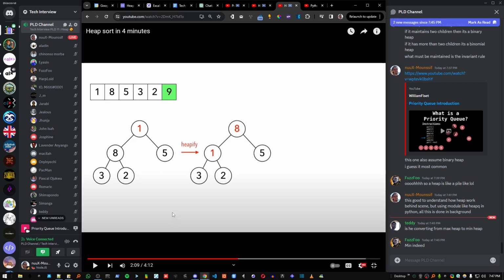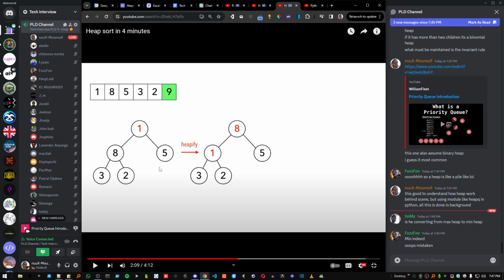1 floats down. So he did use pop. 1 was here. When he did use pop, the root gets popped, so it gets removed. And because this is a heap, it's going to sort itself automatically. So 1 becomes here. Sorry, I think what he's doing is he's always placing the largest number at the root.